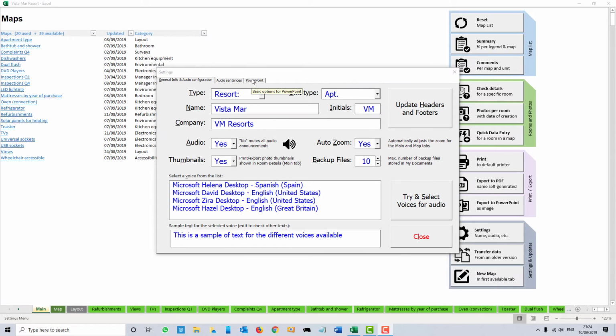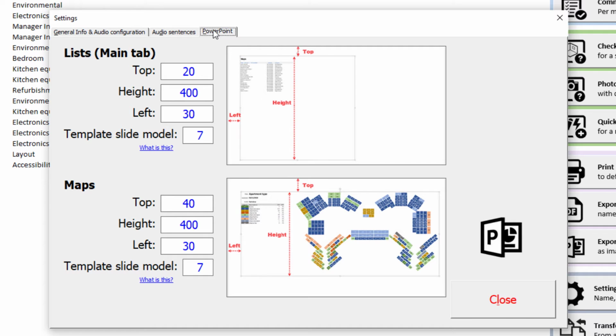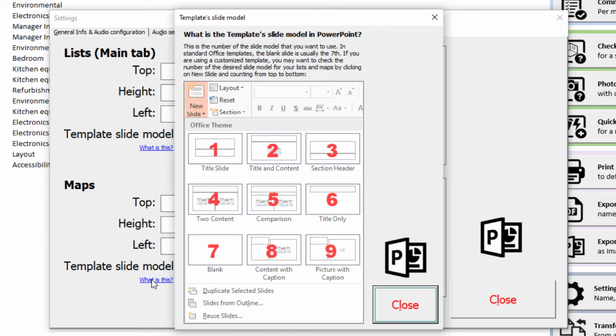There are also some options related to the Export to PowerPoint functionality, but there is no need to change them as they have been factory preset.